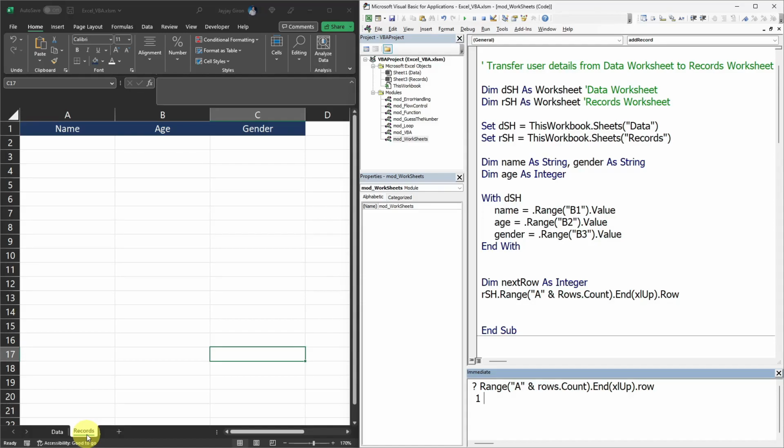And we can add 1 to the syntax to get the next available row. So if we add 1 here and then press enter again, now we get the value 2. So using this syntax, we can identify what is the next available row in the records worksheet. So now let's assign, make sure to add 1 here, let's assign this syntax to the next row variable. So next row will be equal to that syntax.